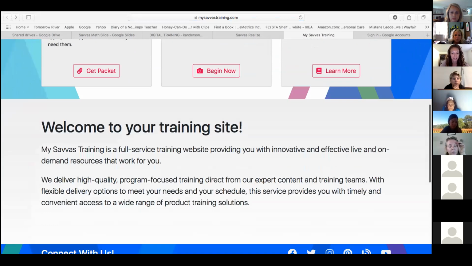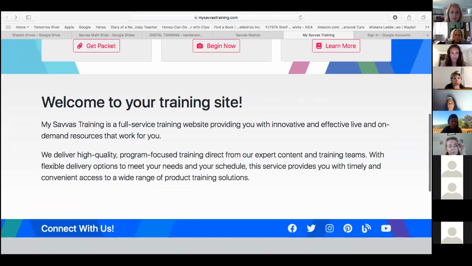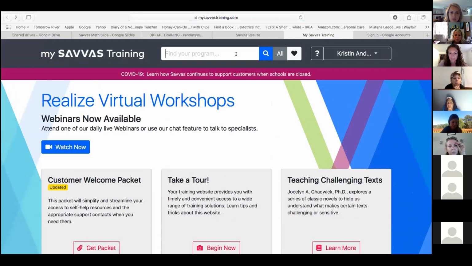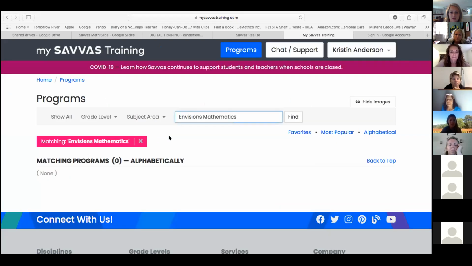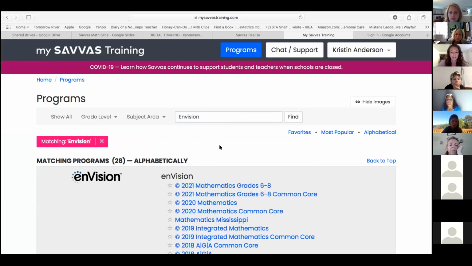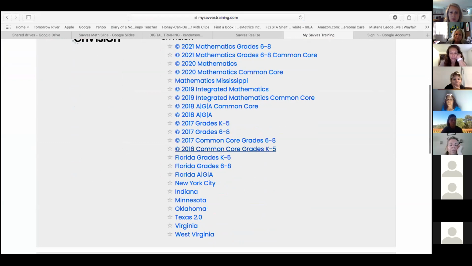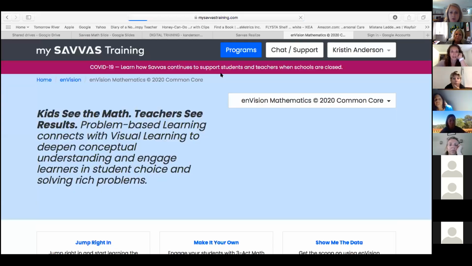I think at the top you have to choose your program. So it says find your program. It would be Envision. I don't think it's mathematics though. Let's see what happens when I do this. I feel like I did this once, Caitlin, and it didn't come up with anything. Huh. Is it just Envision, not Envisions? Here we go. Envision. So then 2020 mathematics, 2020 mathematics Common Core.